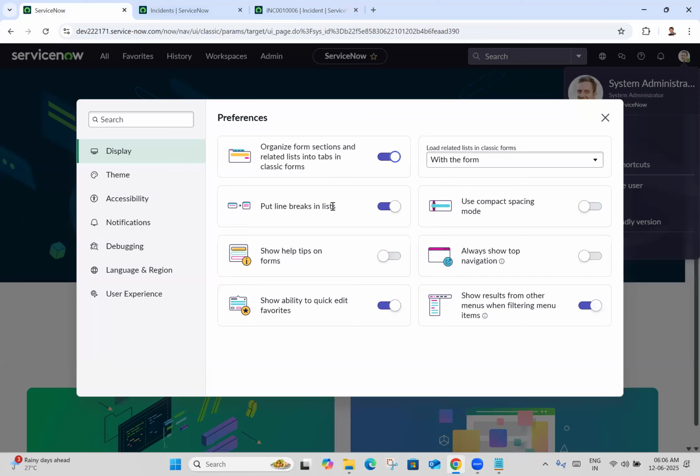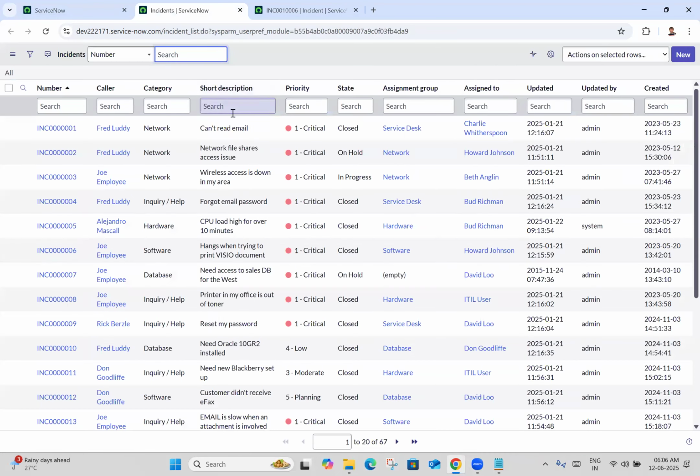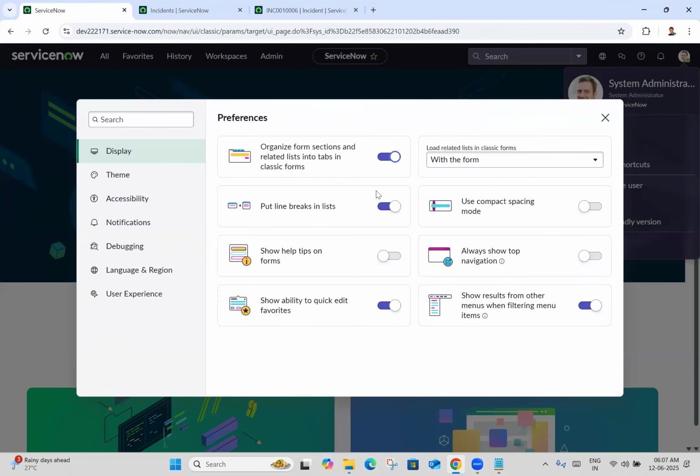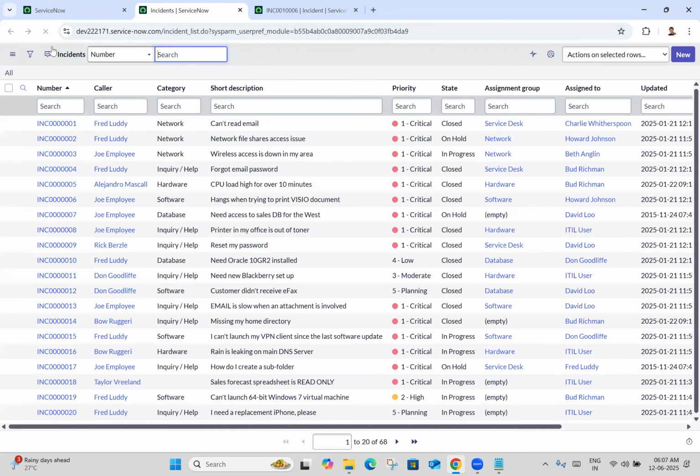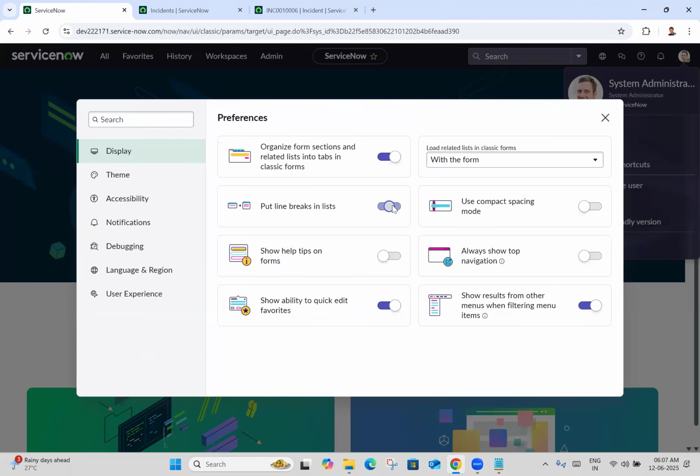Next, put line breaks in lists. If we go to the incident list view, this is one record, and these are all different records. In between the records, we have some space. If you don't want that space, you just remove this option, put line breaks in lists, then refresh here. You can see the empty space around each record is gone. Again, I'm keeping this option.